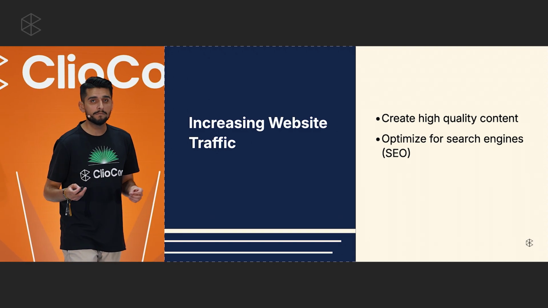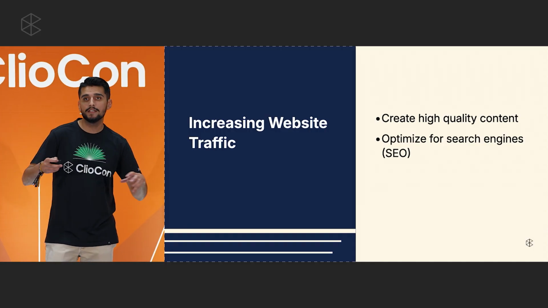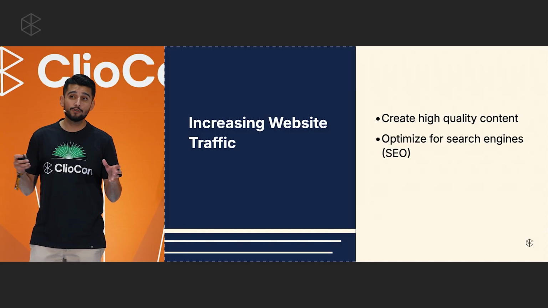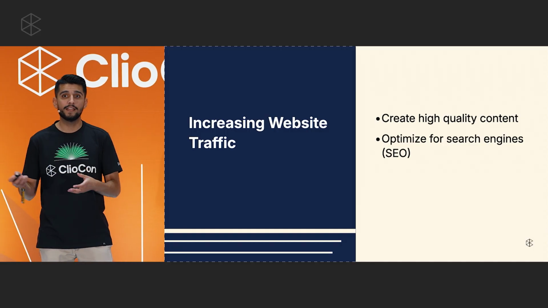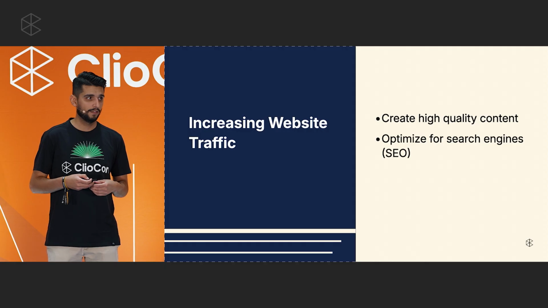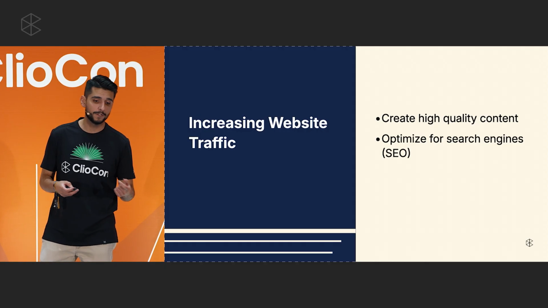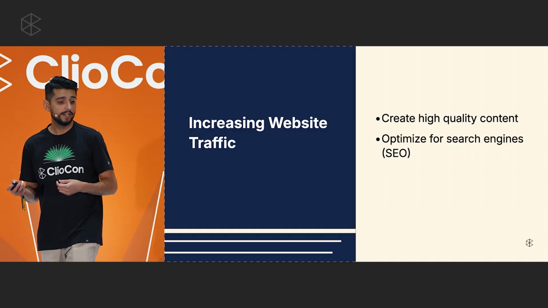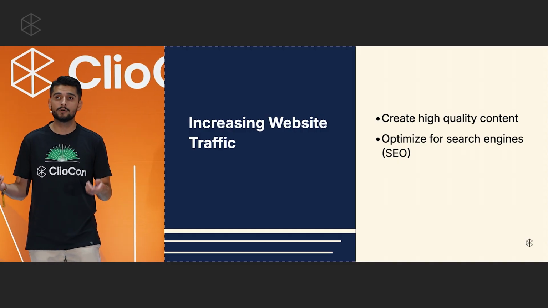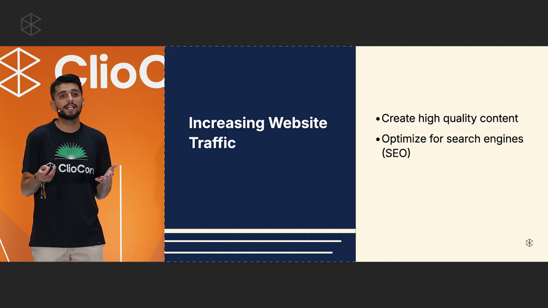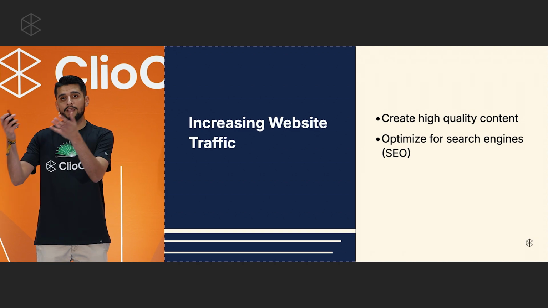Now, I want everyone to imagine that this library is hidden in a forest somewhere in the Amazon. No matter how great your books are, no one's going to be able to find them and read them. And that's where SEO comes in. SEO is the process of optimizing your website and content to rank higher in search engine results for relevant queries. In other words, this helps make your website more likely to be seen by the right people at the right time.